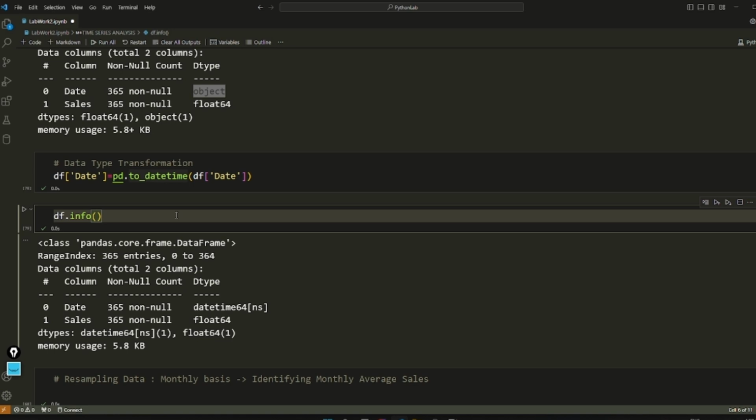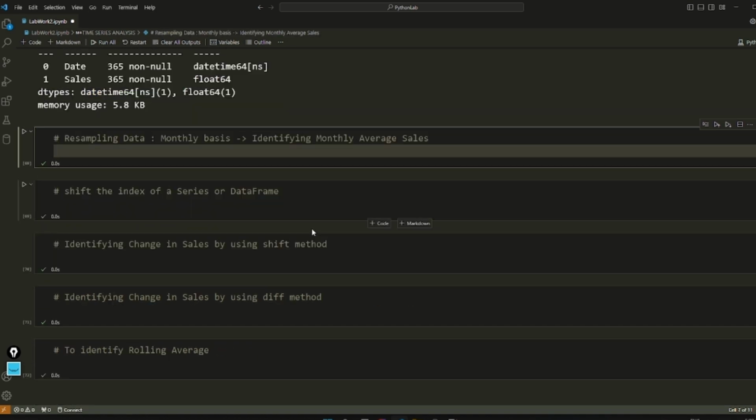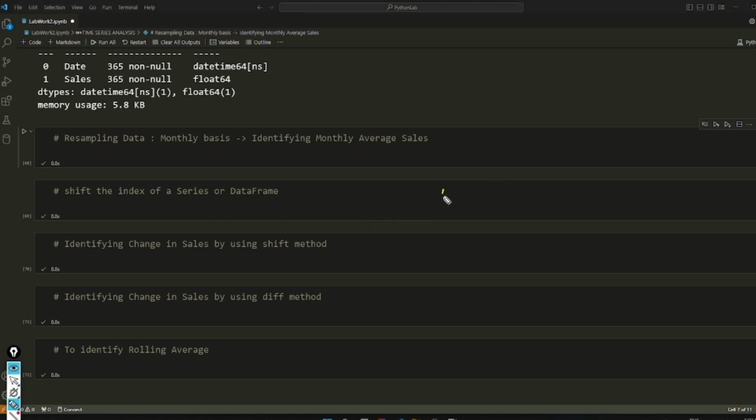Now that we have our date column in datetime format, we can perform time series analysis over it. The important activity that is part of time series analysis is resampling of data. Now the question is, what is resampling? Resampling is basically changing the frequency of time intervals. So what does that mean?